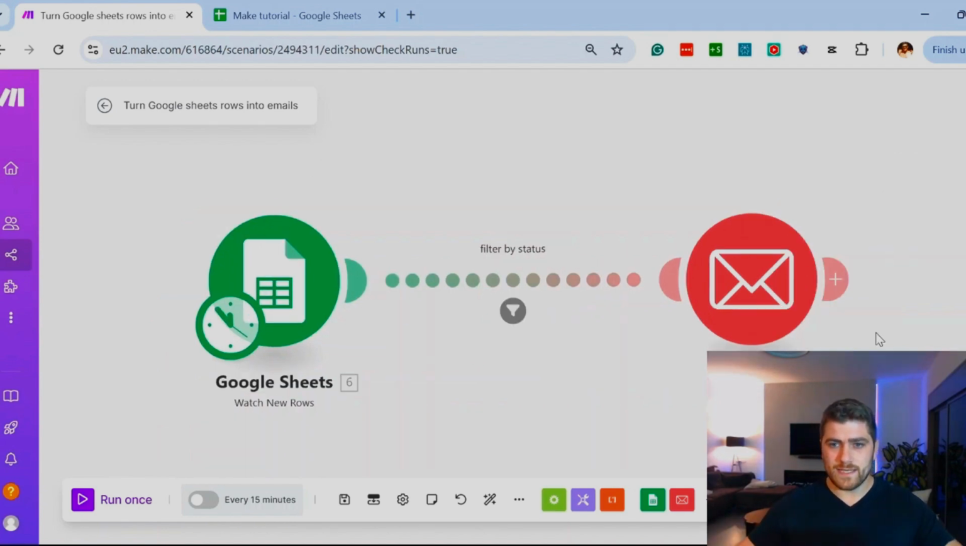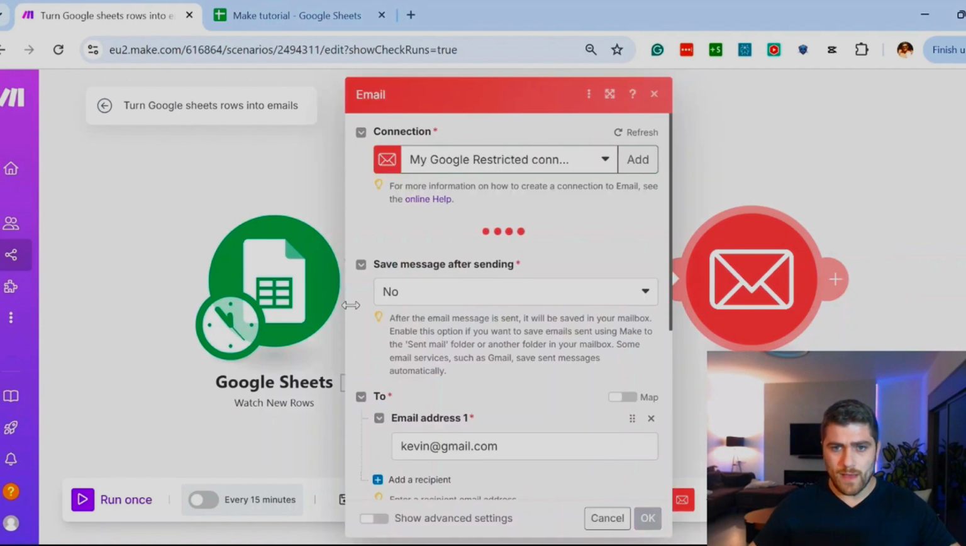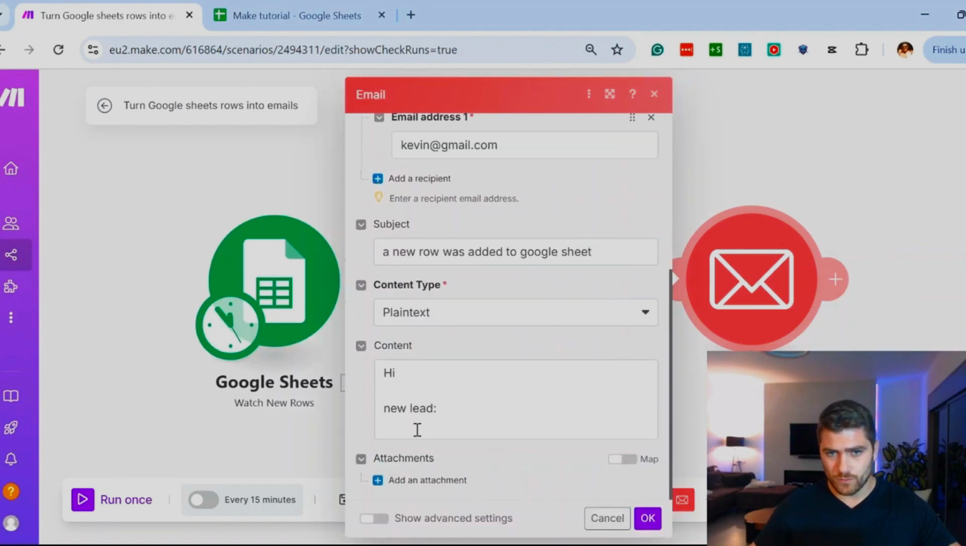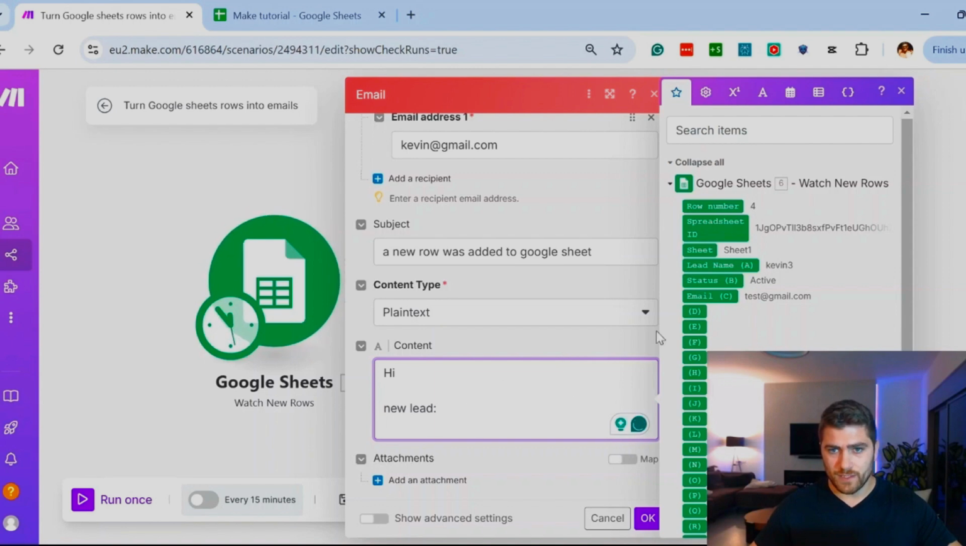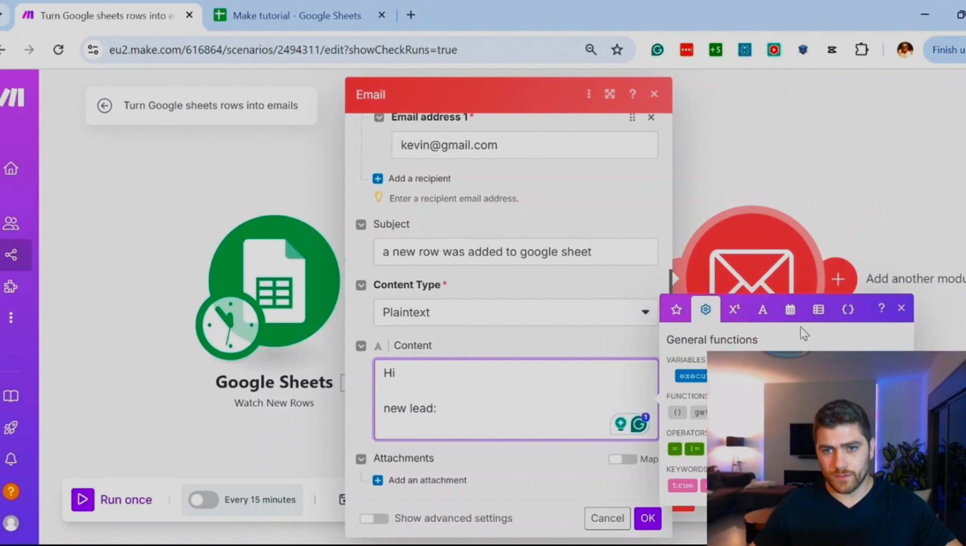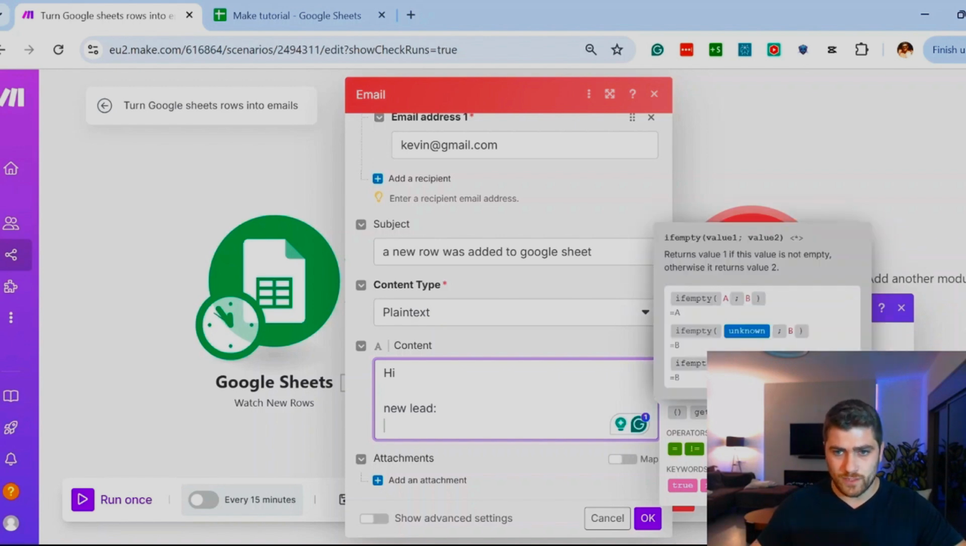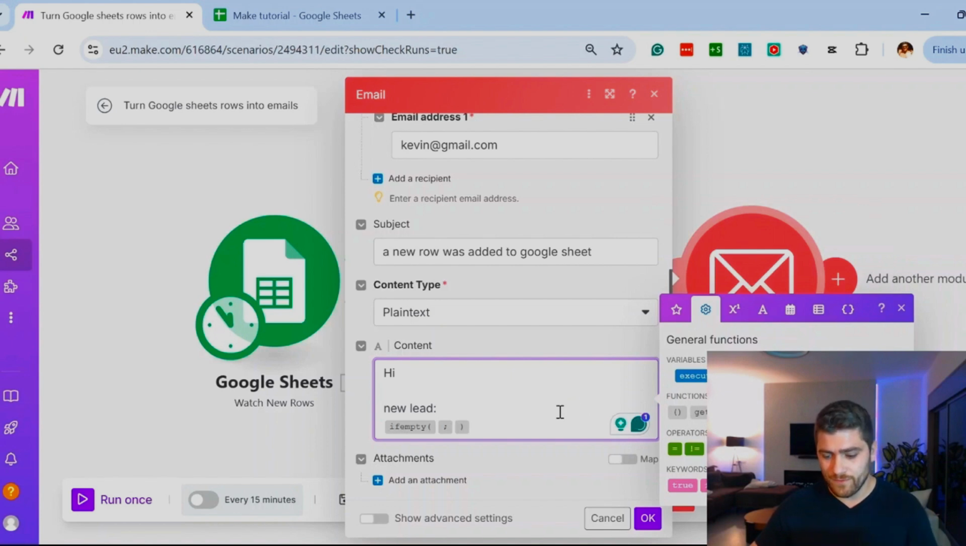Okay, now let's see our functions. I'm going to go back to our email module and scroll to the body. If I click here, you'll see the menu that we saw earlier. But what I want to do now is click on this icon, and this will show us the general functions. We have different functions in here: get, if, empty, switch, omit, and pick. Personally, I don't use these two on the right. If I hover over each one of these functions, it will show you how to use it.